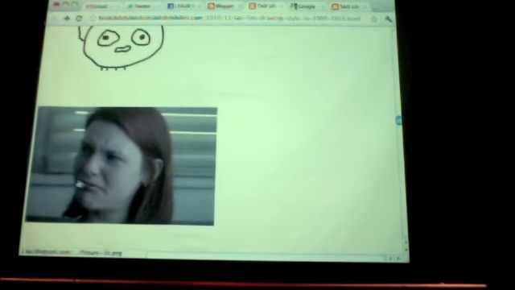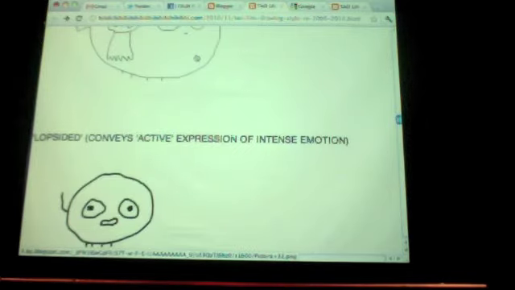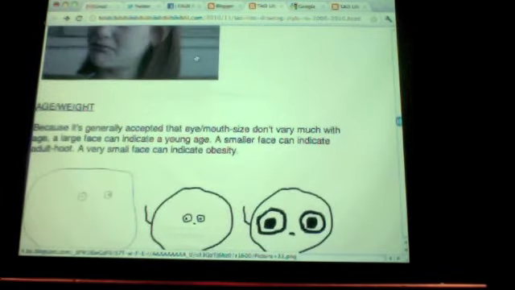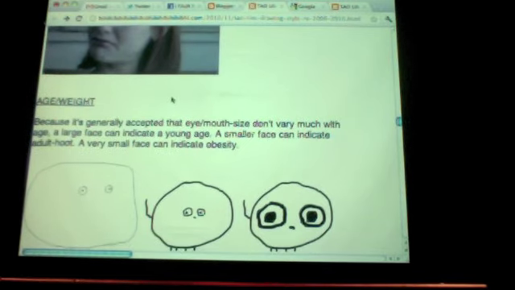Later, Dan. She has a lopsided mouth, and you can tell she's experiencing intense emotion. My techniques on age and weight.